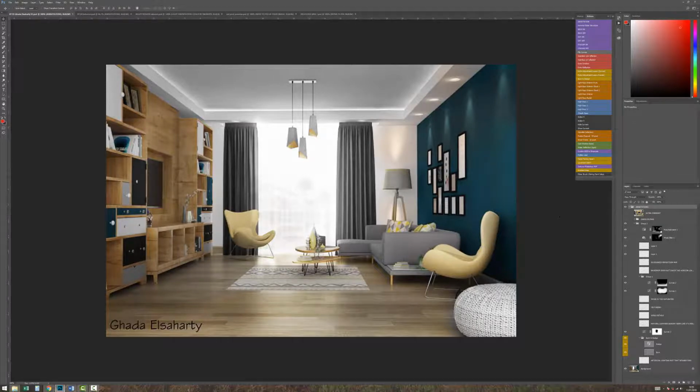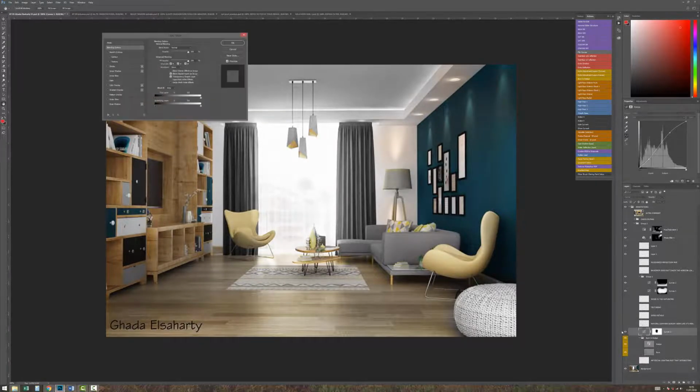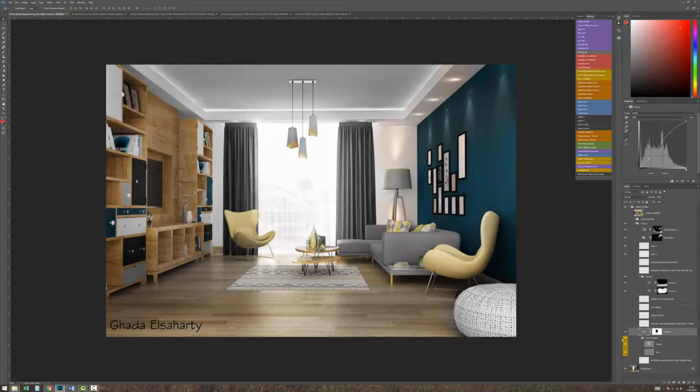So, as you'll see, it was only a couple of tweaks. There were a couple of things. As I said, just a tiny bit of a curve adjustment layer, because it was still lacking a bit of contrast here, as you can see. Also a little bit of burn and dodge.